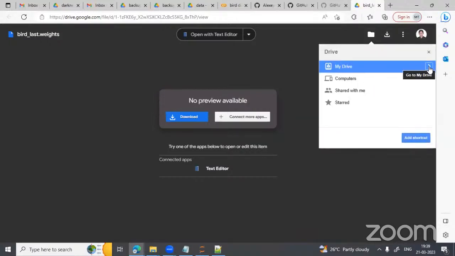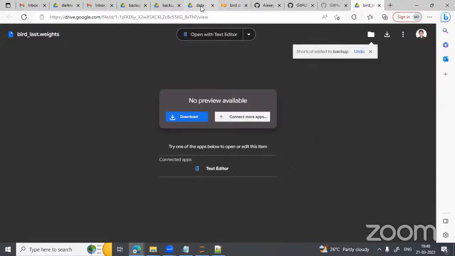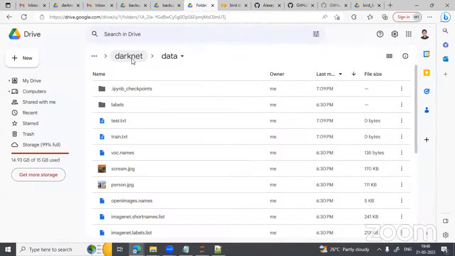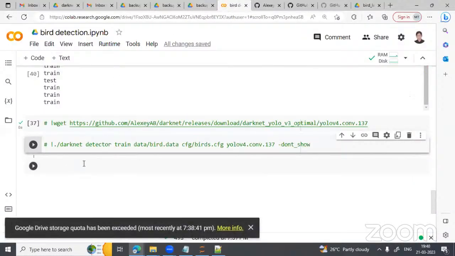Go to the place where your darknet folder is available. In my drive, day 10, darknet, and then backup. Currently, the folder is empty because we have not trained the model. When you train for some 100 iterations, then it will save the weights. And then add shortcut here. Now, when you go to the backup folder, you will find this shortcut weight there, bird_last.weights.